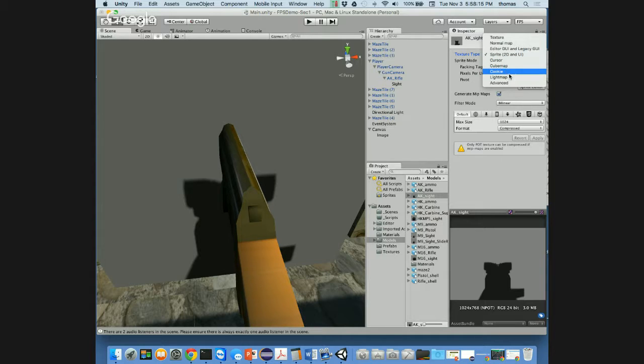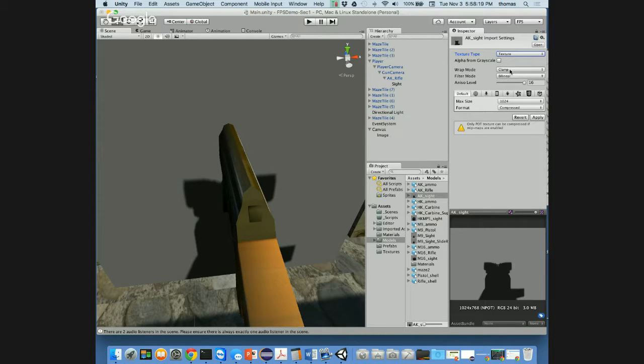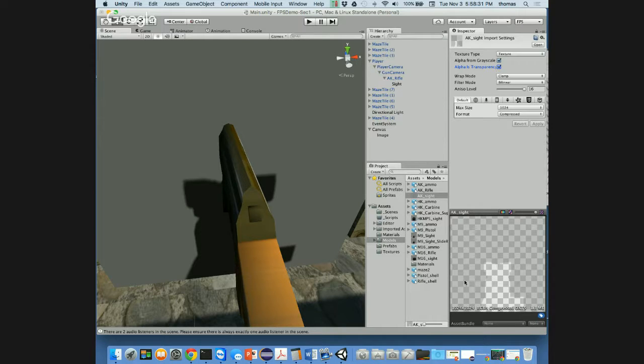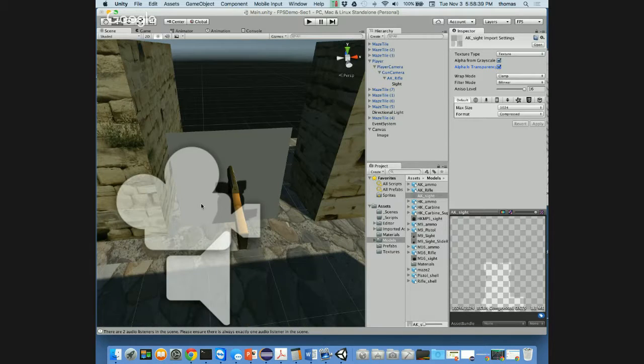I'm just showing you how the texture thing works. Cube map, cookie, light map, and advanced, I don't care about that. Texture is where I really want it to be. And I really do want to go with alpha from grayscale and alpha transparency. This is our preview down here. You can see that right now it's solid. When I click this and click apply, it goes transparent, which is really what I want, right? Right now, it's just this big spot.